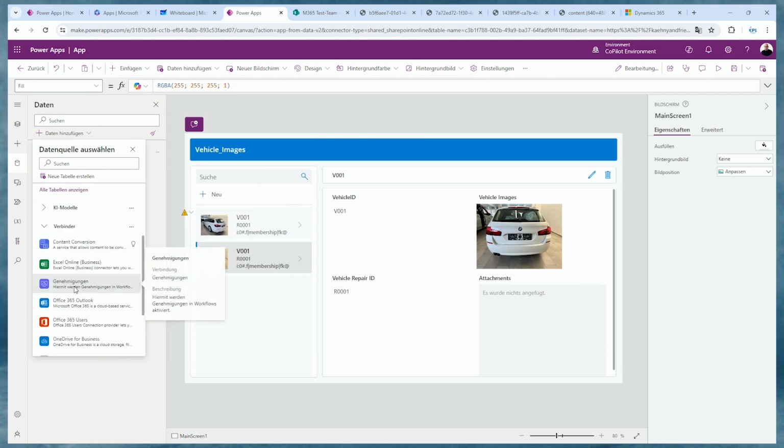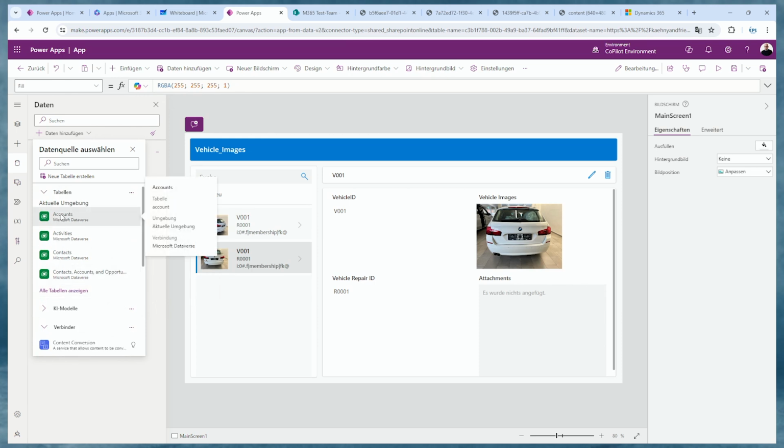In this case, it's very easy. We use Dataverse, and this is on the top. And the first table we want to include is the contacts table, because we want to select the customer.